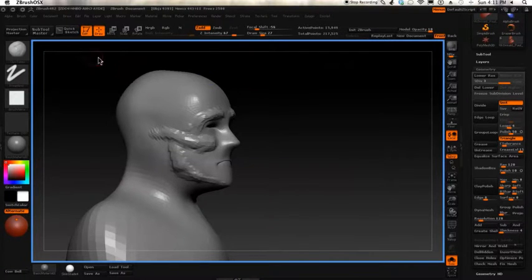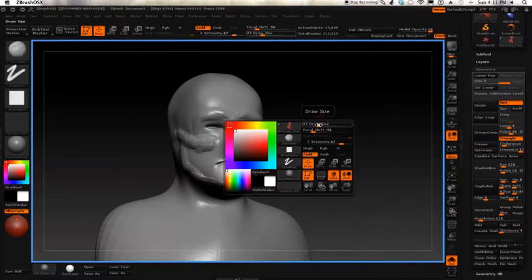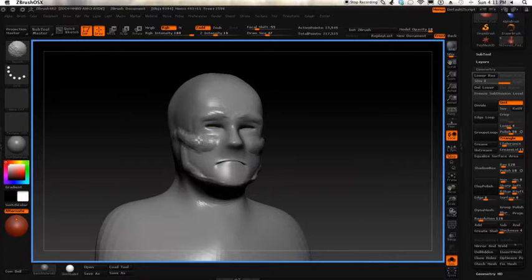Now remember, when you use your smooth brush, if I hold down Shift, you'll notice that the smooth brush becomes active and the Z intensity defaults to 100. So I'm going to hold down the Shift button, slide the intensity back down, say to about there, and just smooth this out lightly. I'm going to make my brush a little bit bigger by holding down the space bar, and I'm just going to lightly smooth some of this out.